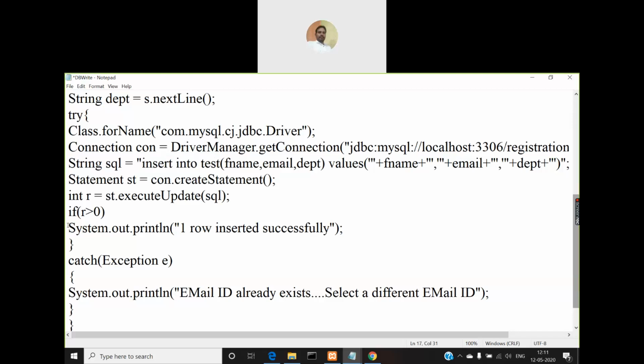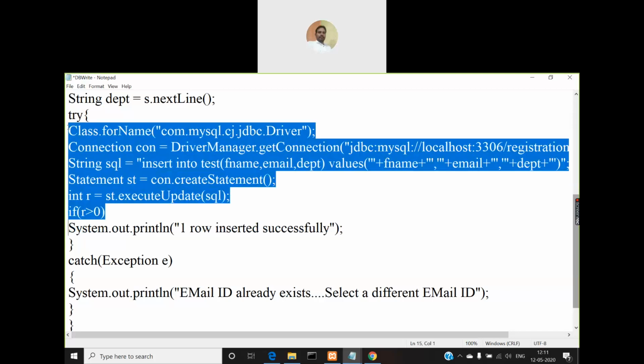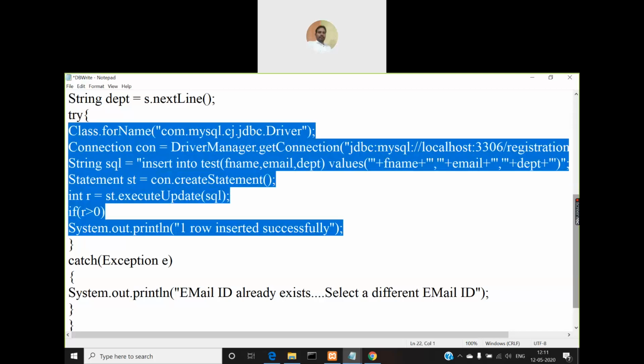So in the if block, what I am writing here is system.out.println one row inserted successfully. Okay, so this will be executed only when R value is greater than 0, that is R is equal to 1. If R value is equal to 0 or less than 0, what does it indicate? That means a row has not been inserted into the table. So that may be for several reasons. So if it is for some syntax reason or something, an exception will be generated. And because we put all these statements inside this try block, the corresponding exception can be caught by this catch block.